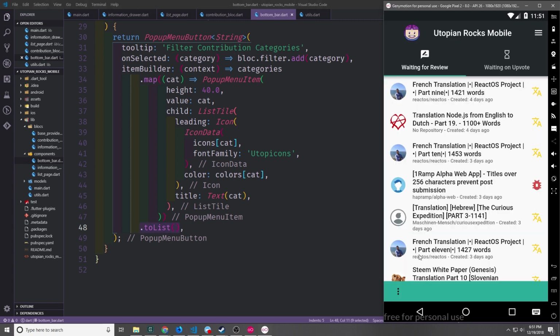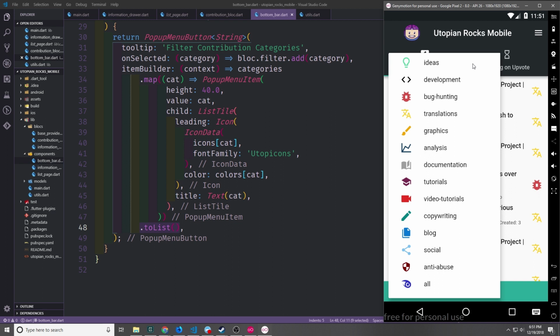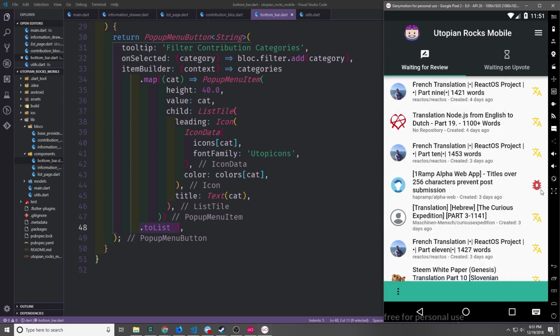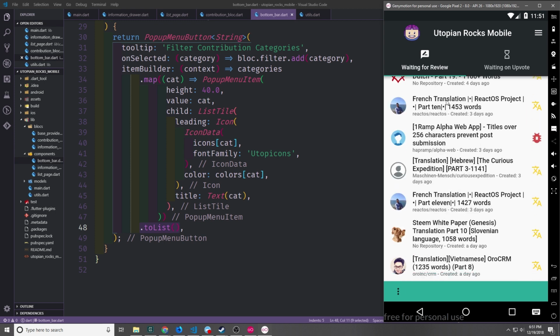So now if we open up our application, you can see down here we have the icon for the menu. And if I click on it, we now have our menu. And for each of the categories, we have an icon and then a string. And of course, for right now, we can select these items and they actually will not do anything. And that's because we haven't actually connected this part of our block's logic to our list view.